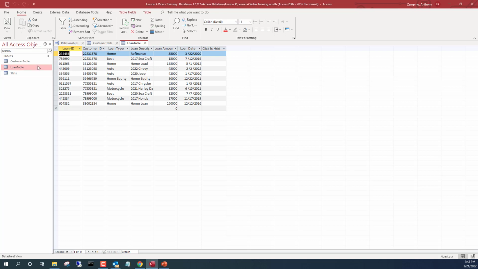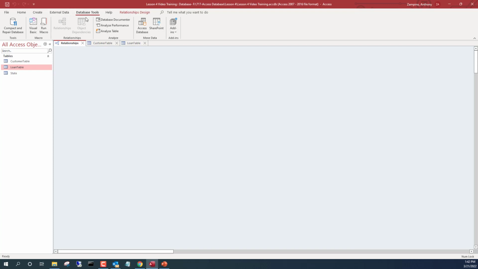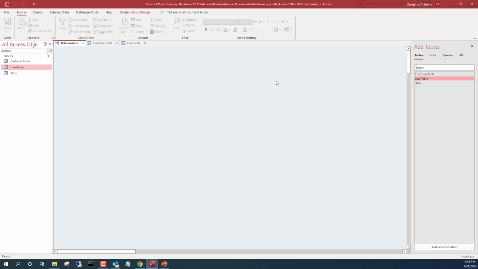Alright, and then in our loan table, it's hard to tell, but we have some duplicate customer IDs, which means that our customers have more than one item. Alright, so let's go ahead and create the relationship, and we do that by going to Database Tools and clicking on Relationships. If you open this up and your tables are not showing up, what you need to do is right click and show tables, and you're going to see that my tables now pop up: customer table, loan table, state table. You're going to see that we also have links and queries and all.